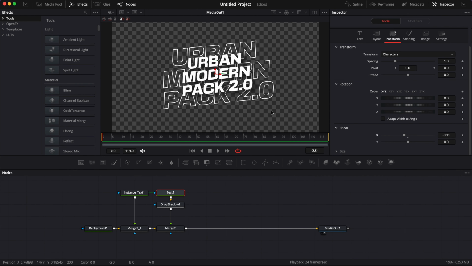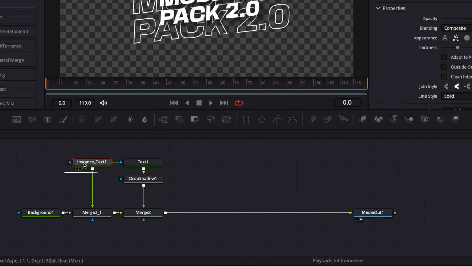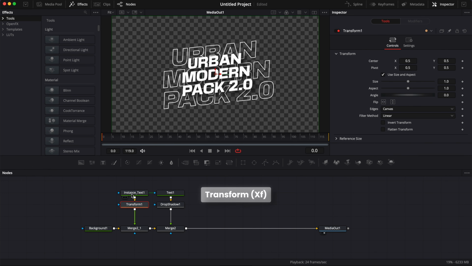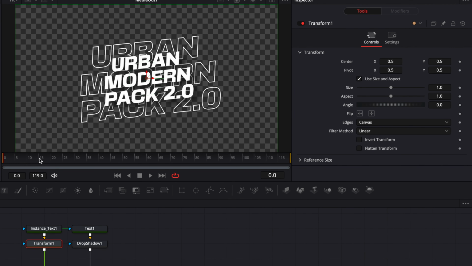To do that, I'm going to bring some transform nodes. So I'm going to start here with the instance text. I'm going to make sure it's selected, and then I'm going to hit shift space on my keyboard, and I'm going to search for a transform node and bring that in. Then here, I'm going to go to frame 15, and I'm going to drop a keyframe on the position. Then I'm going to go to frame 0, and I'm going to adjust the X position to 0.4.